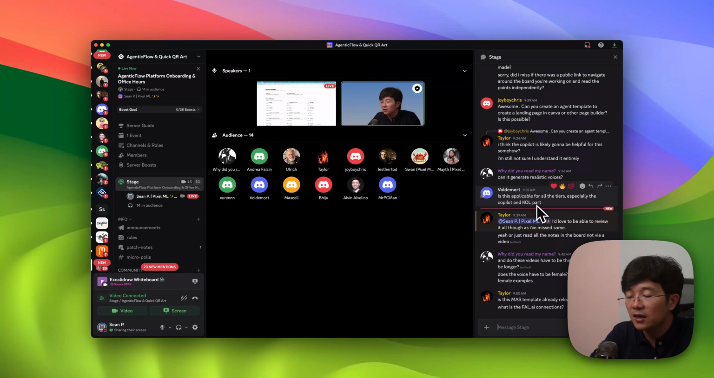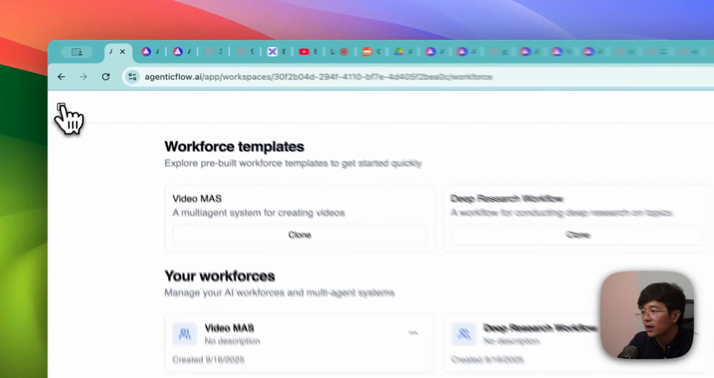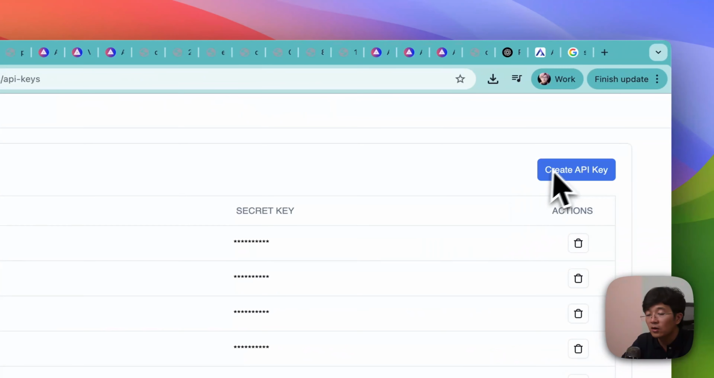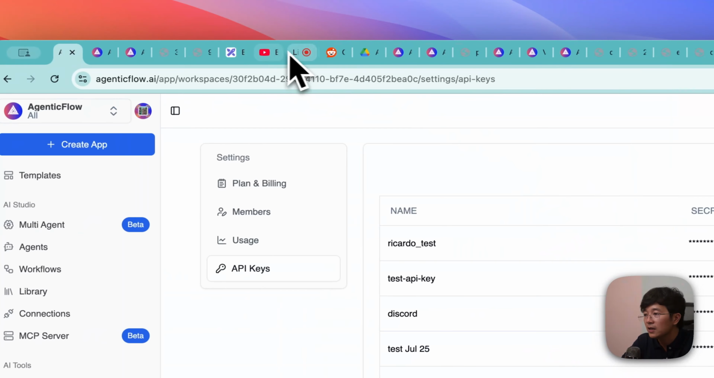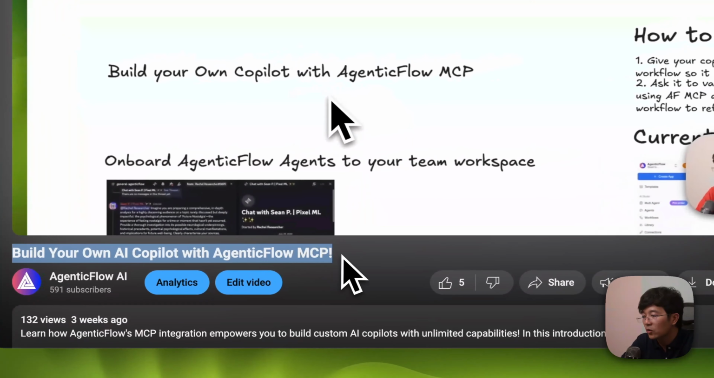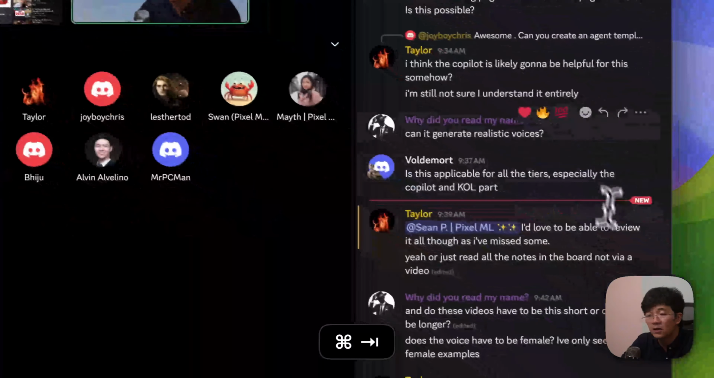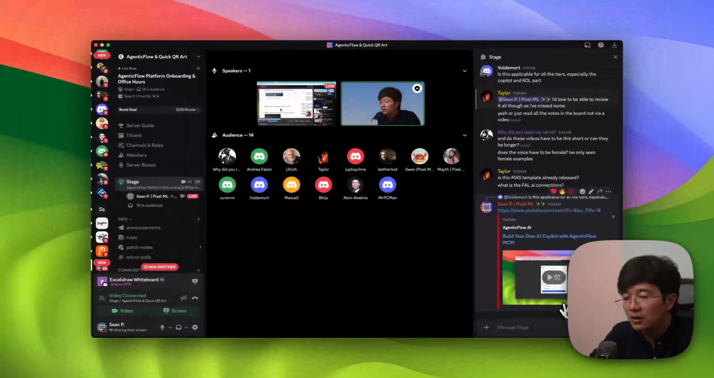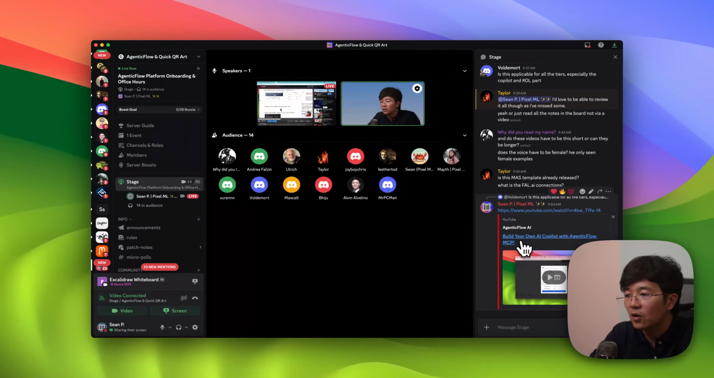And for bonus mode, it is applicable for all tiers, especially Copilot and KOL part. Copilot is available for all of the tiers, of course. So as long as you go into your key and click on create API key. And if you go to our YouTube channel, you just search for build your own Copilot with AgenticFlow MCP. Let me drop this file into our Discord. Then you can set up. It doesn't have to wait for ChatGPT, but right now you can still use it. But technically, with ChatGPT, it will be much easier for you. Okay.